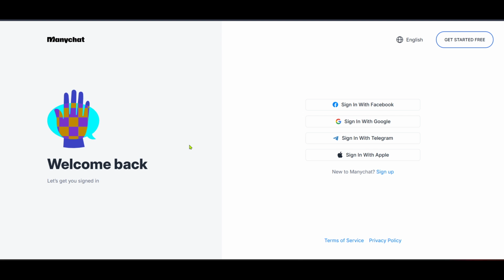First, open your web browser and navigate to the Manychat website. If you're not familiar, Manychat is a powerful tool that helps businesses automate their interactions on Facebook Messenger, enabling effective engagement with their audience. Once you're on the website, locate the Sign In button and go ahead and click that.